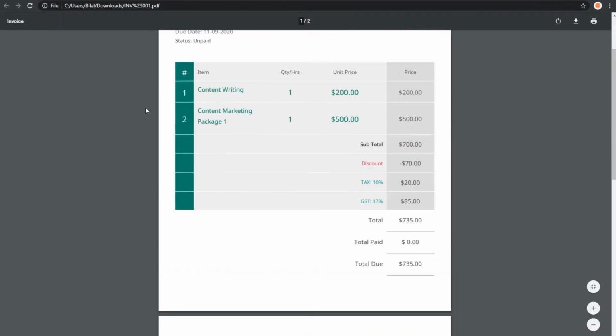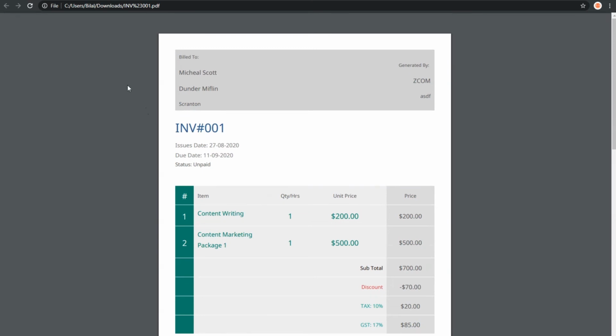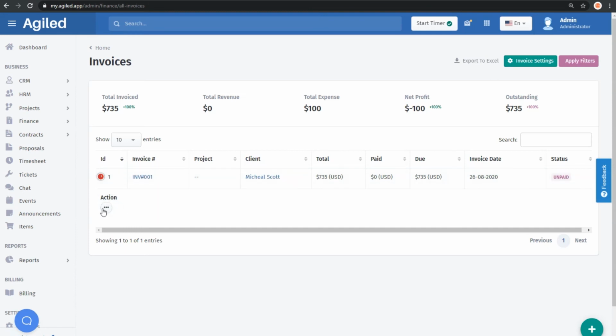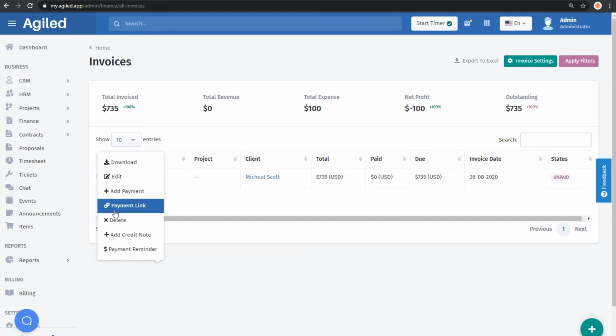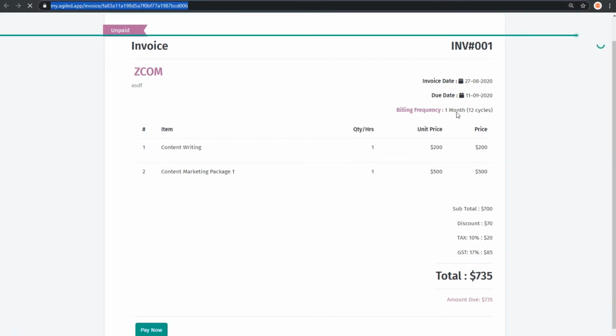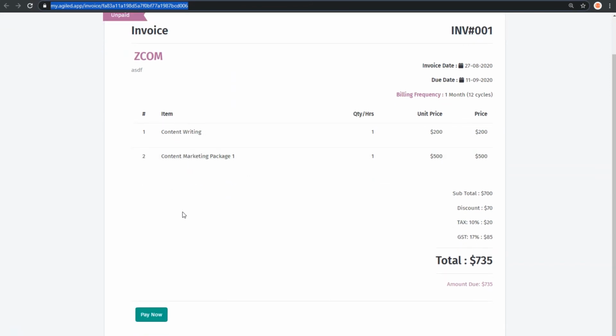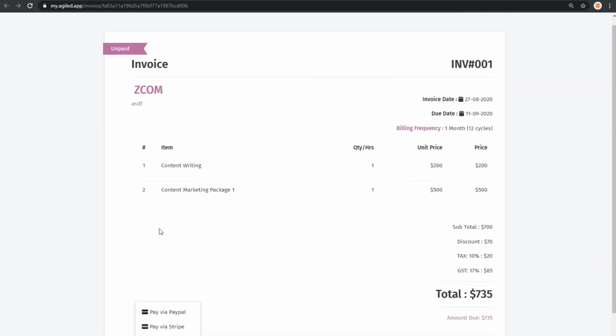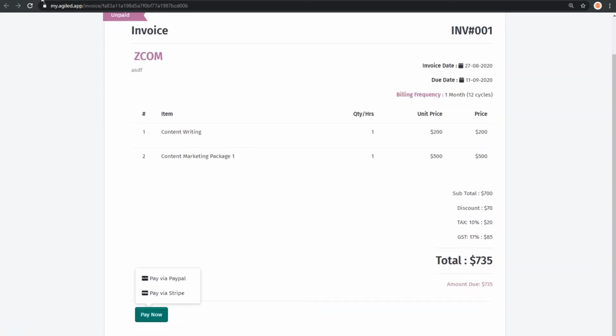I've chosen this template right now, but I can change my invoice template from the finance settings. I can also send the invoice via payment link. I can copy this payment link and send it to my customer. And if I have set up my payment gateways like Stripe or PayPal, they can pay me online via PayPal, Stripe, Razorpay. We are also adding some other payment gateways, and we'll keep adding more and more payment gateways to facilitate our customers, so they'll be able to pay you online as well.